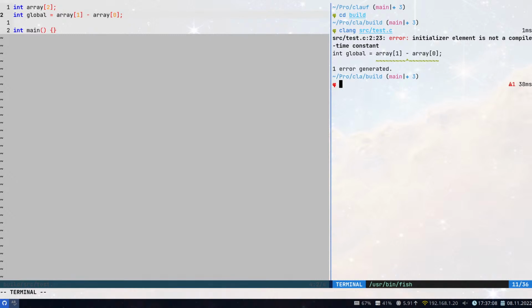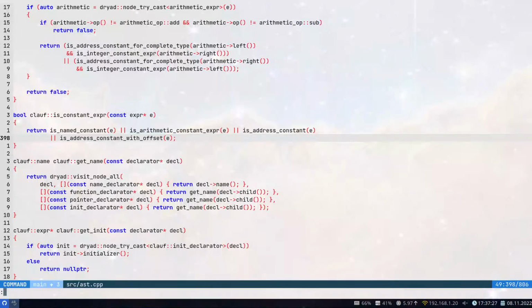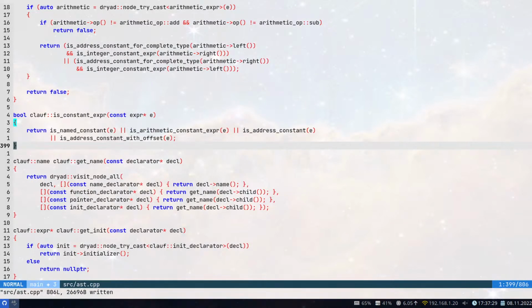Interesting. So pointer difference is not allowed in a constant expression, even though, I'm guessing you have to look at the indices, which complicates things. Okay. So today I learned, I guess. Okay, so that's a constant expression.